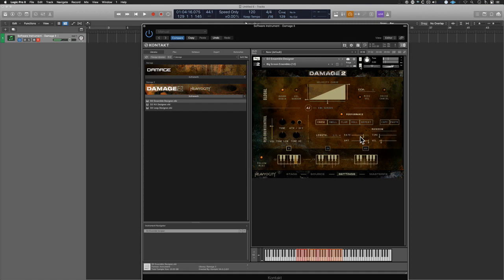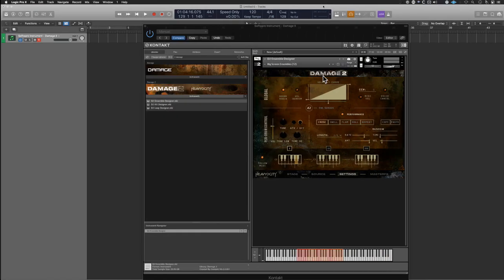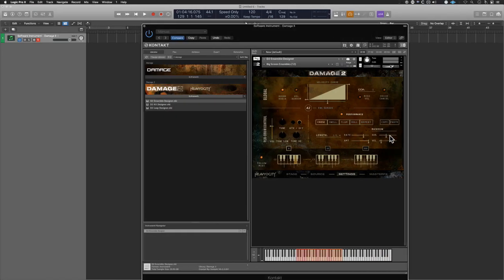Wow. I mean, I don't know a single library that sounds this good. I just don't. So again, random has to do with the tightness of the performance. Check this out. That sounds really good. And maybe this kind of allows the notes to be played kind of closer and farther apart.